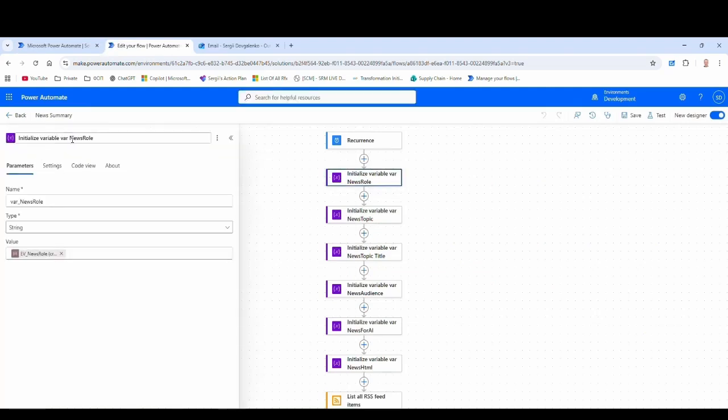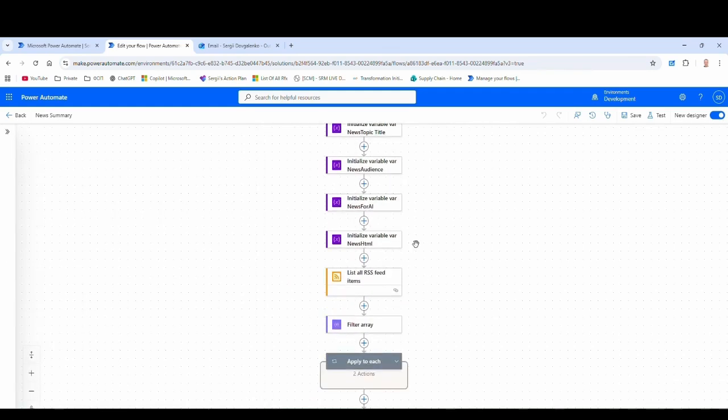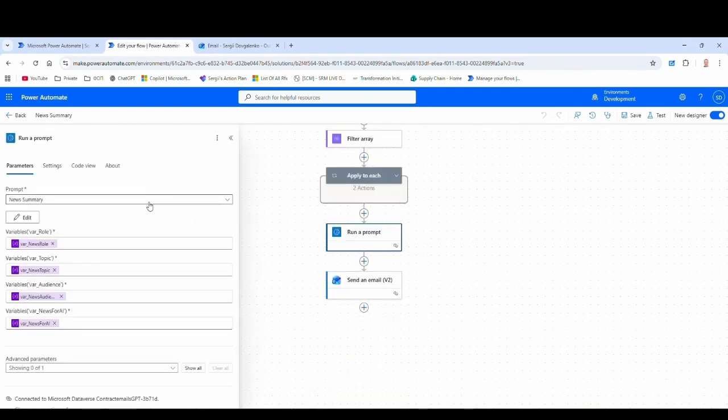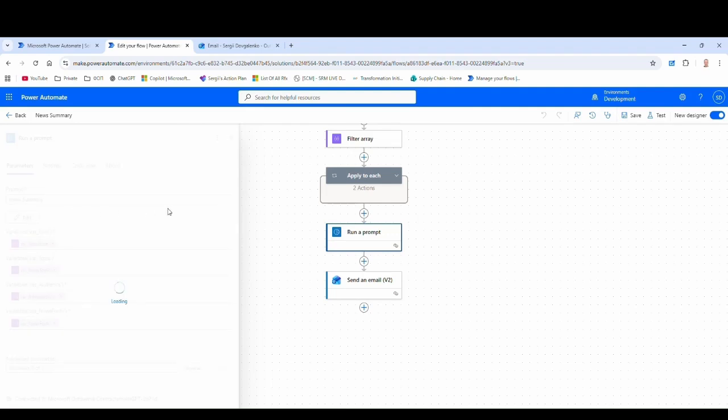If you want to change, for instance, your Outlook address, your SharePoint address, or any specific attributes of your flow, you can employ these environment variables. For instance, the news topic could be related to copper, football, cinema news, or whatever. So this environment variable can be used instead of hard-coded inputs.